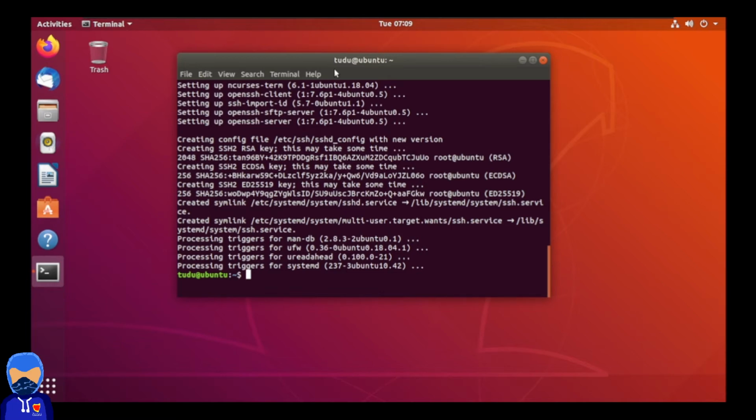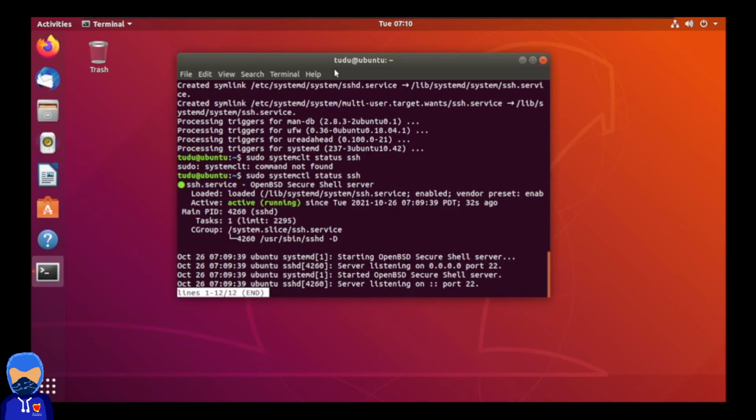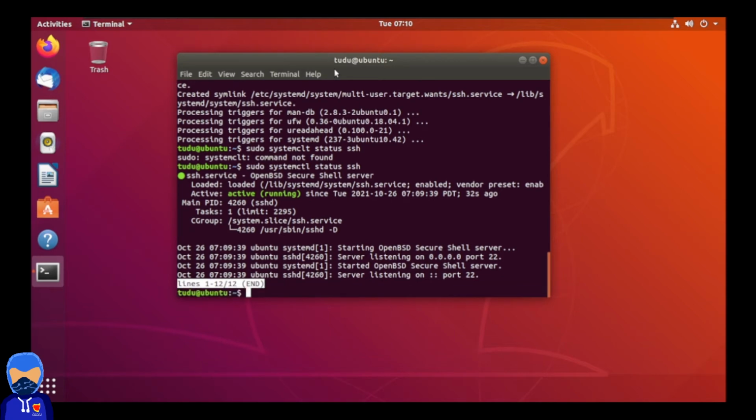Now let's check if our SSH server is running or not. For this we use the command sudo systemctl status ssh. Okay, so our SSH service is running. Press Ctrl C to quit.